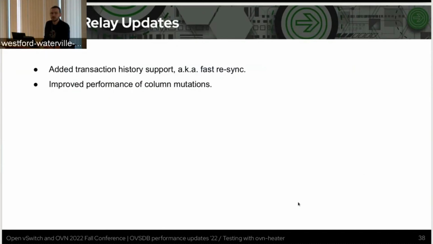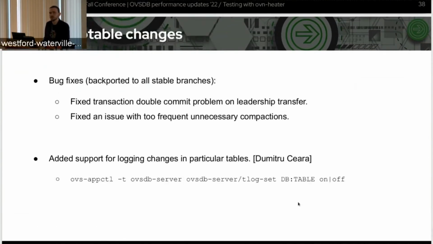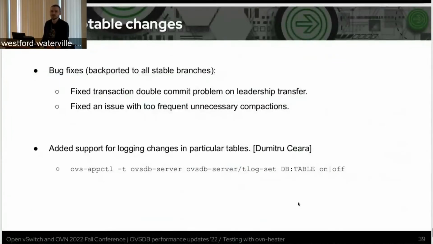We also have some relay updates. We added transaction history support and improved performance of column mutations. There are some bug fixes in the raft. I will not go any deeper because I'm out of time. And the ability to log changes in particular tables, created by Dimitri, which is very beneficial if you want to know when exactly some tables are updated.